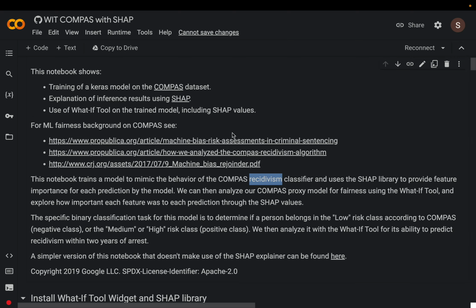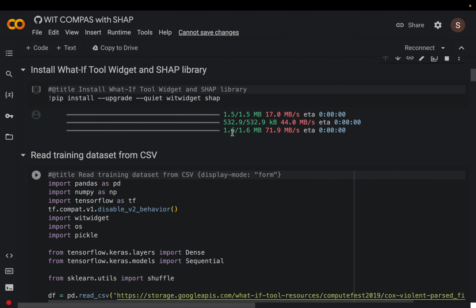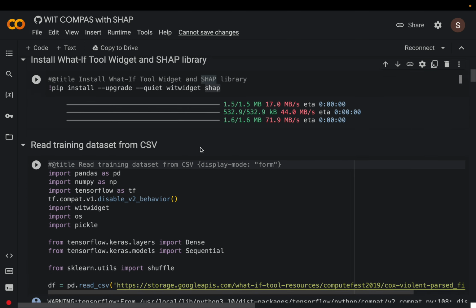Okay. All right. So for this, we need this tool. As I mentioned, it's the What If tool widget. That's how the tool is called, the What If Tool. But when you do the pip install, it's witwidget, the WIT widget. And we also need the SHAP library. Now this need not be SHAP; it can be LIME, etc., for the model explainability.